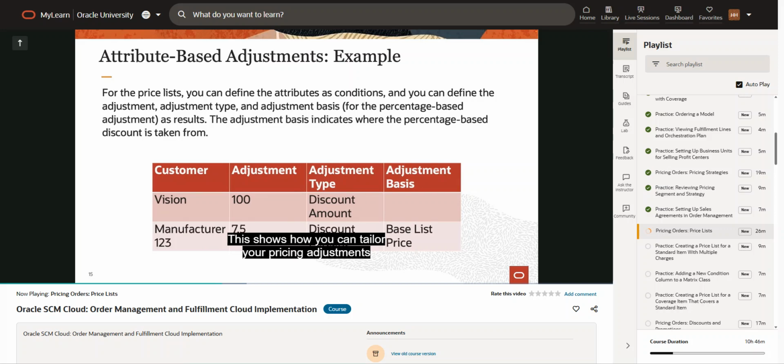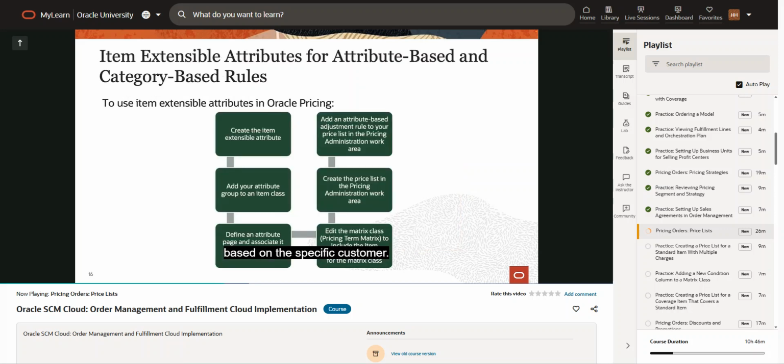Here are the steps to use item extensible attributes in Oracle Fusion Pricing. 1. Create the item extensible attribute. 2. Add the attribute group to an item class in the Product Information Management work area. 3. Set up an attribute page and link it to the pricing functional area. 4. Edit the matrix class, such as Pricing Term Matrix, to include your new item attribute as a condition. 5. Create your price list in the Pricing Administration work area. And 6. Add an attribute-based adjustment rule to your price list in Pricing Administration.